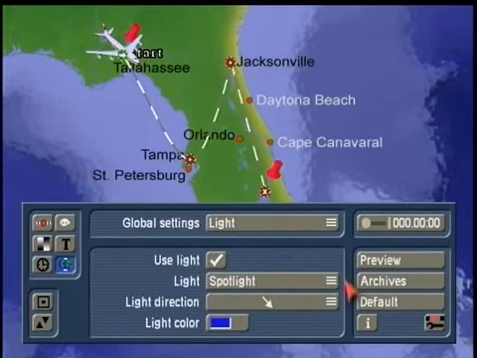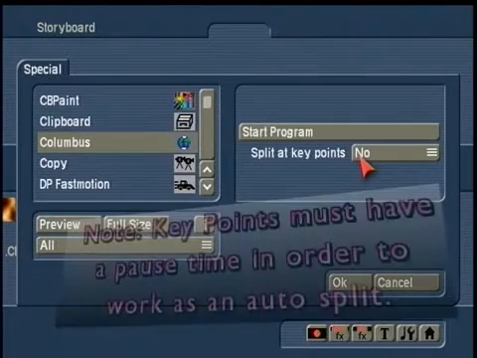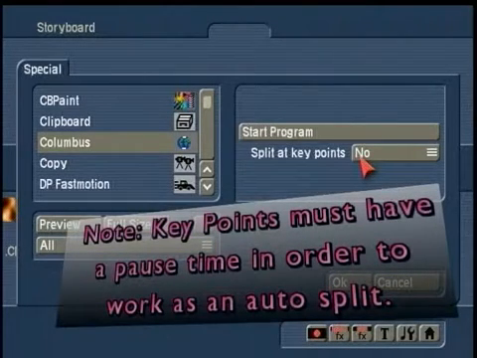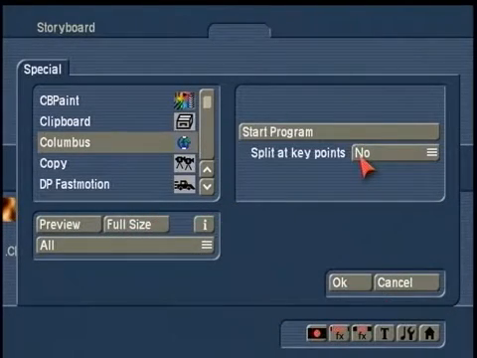So once it's done, all you have to do is come back out to the Edit menu. And if you want to, there's a choice here to split at key points. This basically means when the object either stops or hits the key point, whether it's fading in or fading out at the key point, we can make it do an auto split. So if the object finishes at a key point, what the machine will do is break your little scene down into several scenes based on every time your object hits a key point.